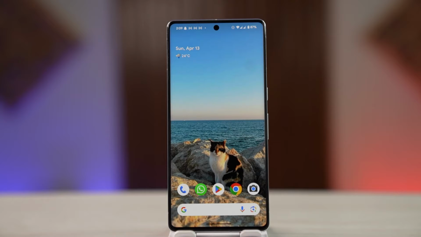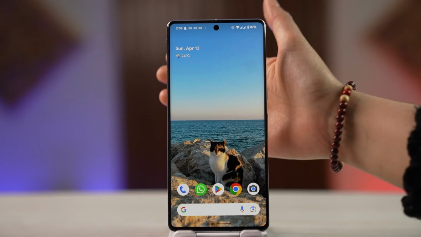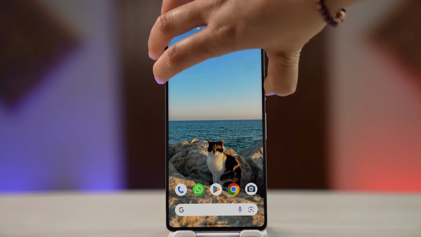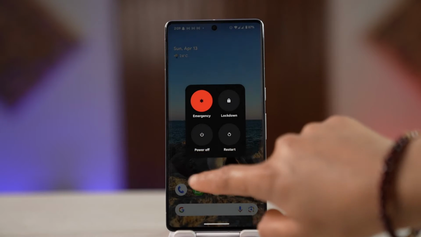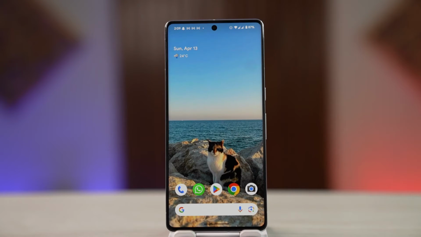Make sure you're in an area with a good signal for your mobile network. You could also try restarting. For that, you simply want to hold on to your side buttons. Here it is. And once you do so, you could go ahead and click on restart, and that should be able to help you out.